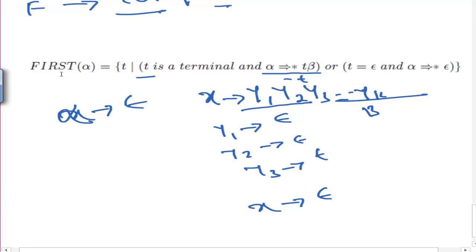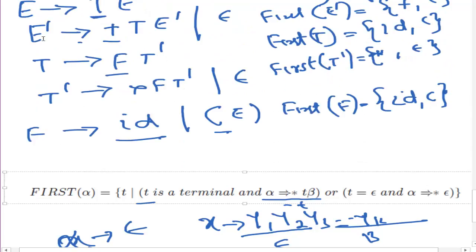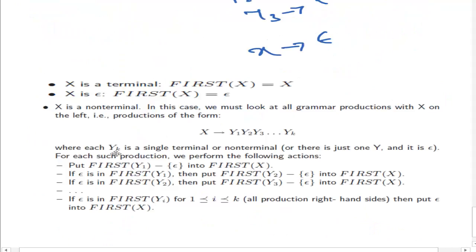So this will be the more formal definition for first of alpha. We can have three things in it. Either it is a terminal, for example when I was trying to find the first of E prime it was a terminal, and when I was trying to find the first of E, it was a non-terminal. And when I was trying to find T prime, it was epsilon. So I can have three situations. Now these three situations are here. If X is a terminal, then first of X is X itself. If X is epsilon, then first of X is epsilon.